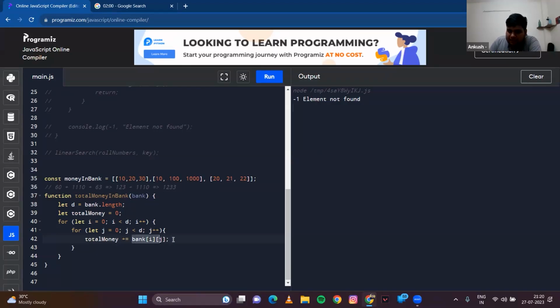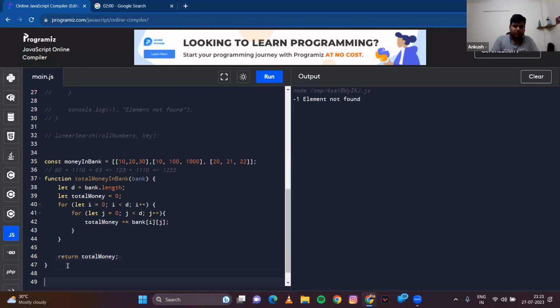Now what this exactly does is, for each row and in each row, each column, it accesses that row comma column for me currently, that i comma j. I will show you in the diagram what is happening right here. And then finally, we can return totalMoney. So let's just check if it is working or not. We can console.log the result of money in bank, and if I log this, I get 1233.